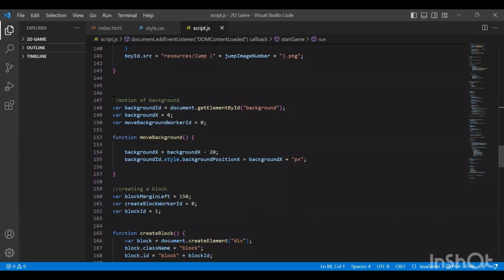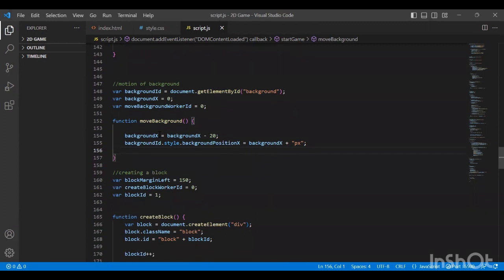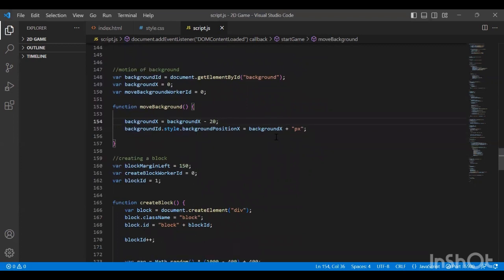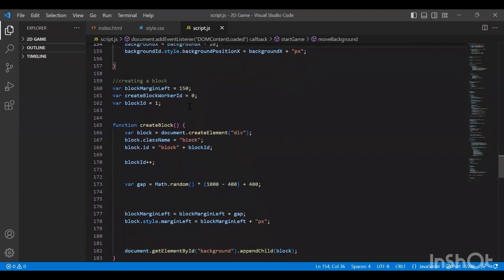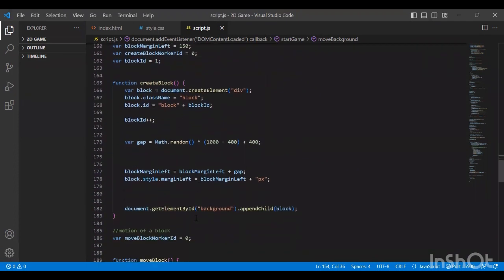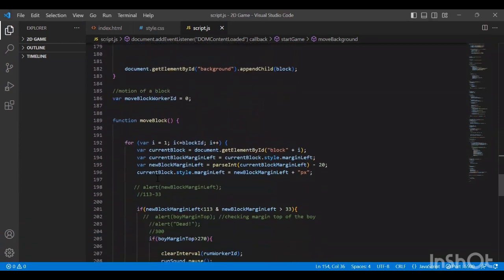In this section, I have created the motion of the background so that when I hit enter, it moves the background. What I have done is I have taken the background to be on a Cartesian plane, and I have deducted 20 from the background. In this section, I have created blocks, and through this section, I have created the motion of a block.